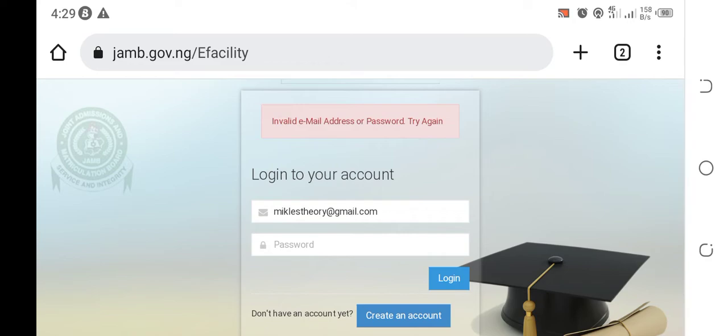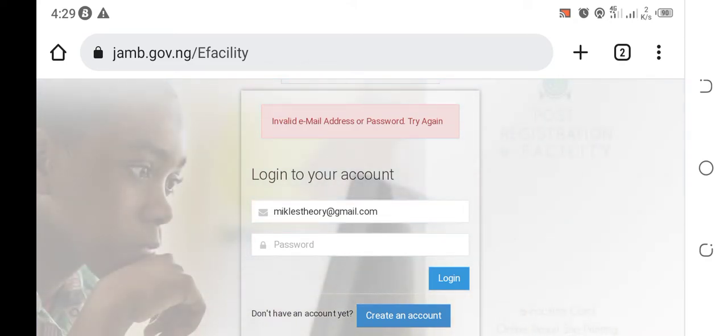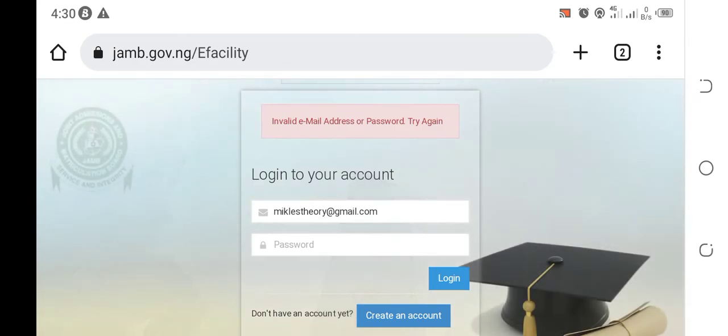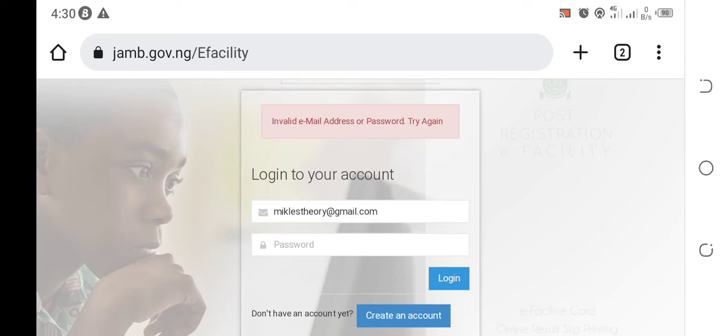This is another reason why you may not be able to log into Jamb portal, putting invalid details even though you have linked your email. So if what you copied is small letter, ensure it is small letter. If there is capital letter in your password, ensure that particular letter is capital letter. If you're able to do it like that, then you are good to go. I will advise you that you just go to your email, copy the password and email the way it is there and paste it here. It will work like that.